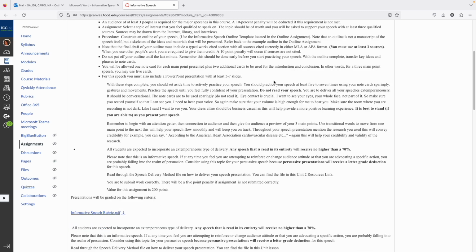With the outline complete, transfer key ideas and phrases to note cards. You will be allowed 1 note card for each main point. So there are 3 main points for your informative speech.